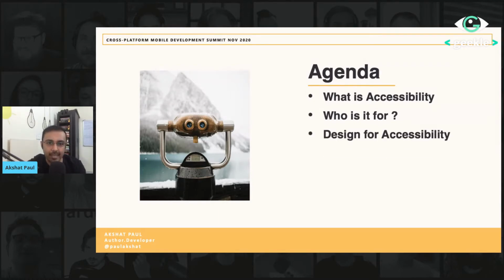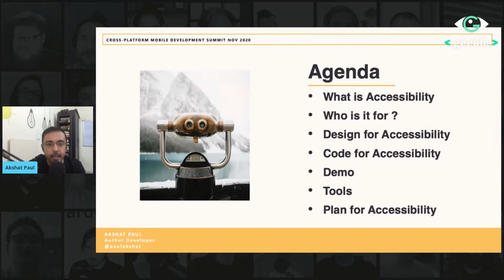How to design for accessibility and how to code for accessibility are pretty important. Then our demo, where we will use React Native to make a commonly inaccessible application into an accessible one. What are the tools we can use to make our development process easier, and how to plan for accessibility? It looks like quite a lot, but I'm pretty sure we'll run through it quite fast, because this is a very interesting topic, especially when I discovered it a few years back.